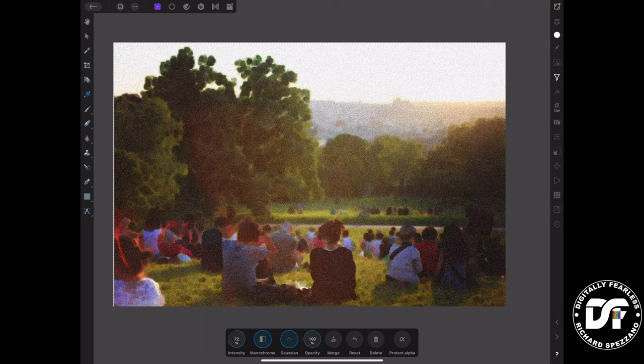So there's a quick way to turn a photograph into some pointillism style artwork. And again, you can add all kinds of things, levels. You can do other kinds of filters. But I just wanted to show you this quick way.